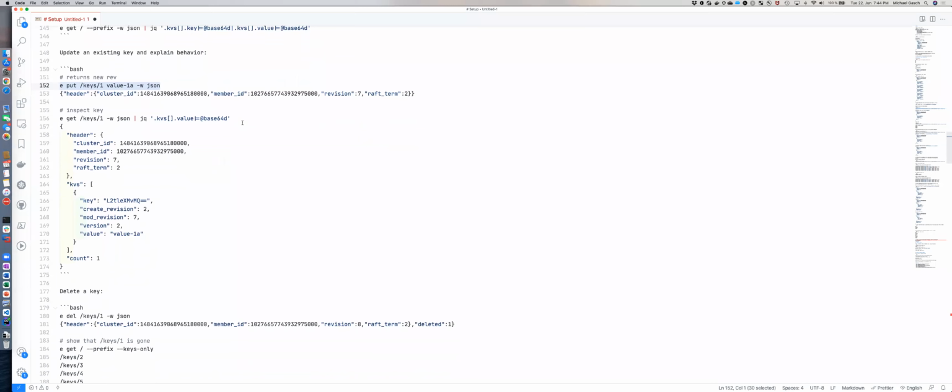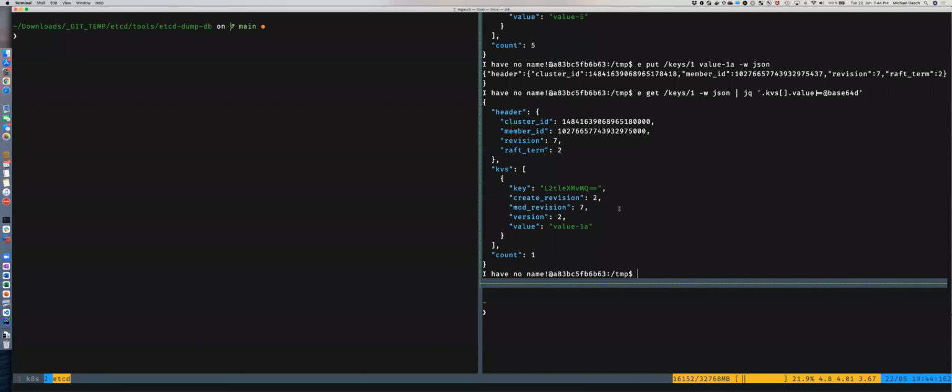Okay, let's get the key, the updated one that we just did. And so this is key 1. I forgot to do the decoding here. So this is still key 1. You see that the value has been updated to A1. The revision is 7. You also see the current store revision is 7, so there were no modifications since then. Otherwise, this number would be higher.